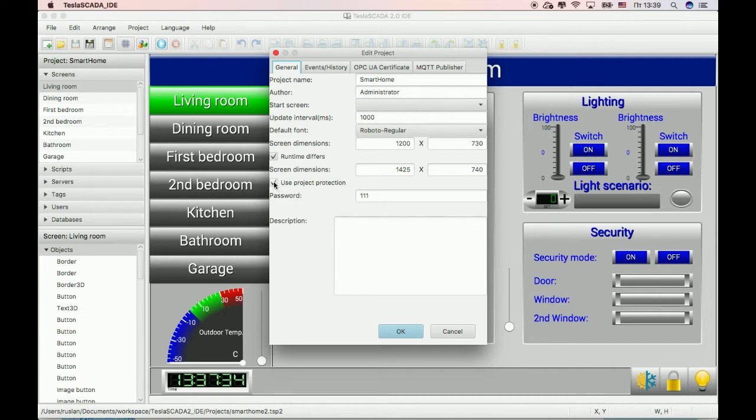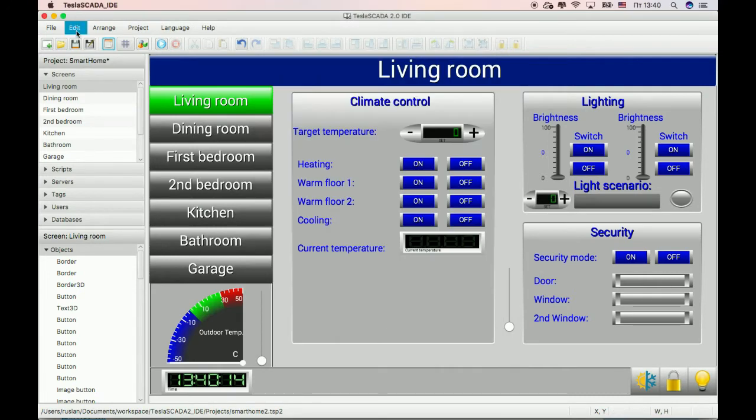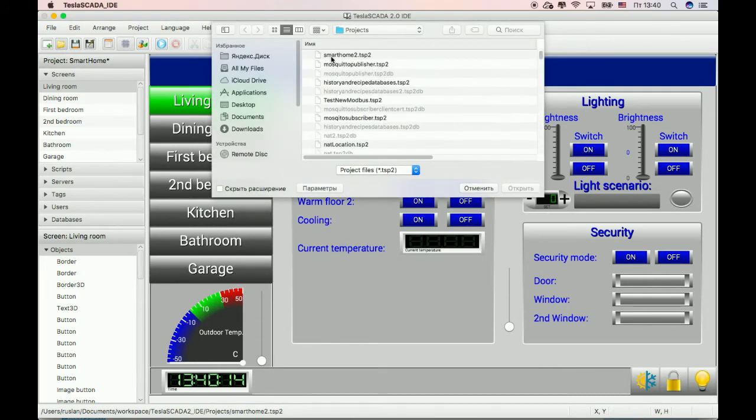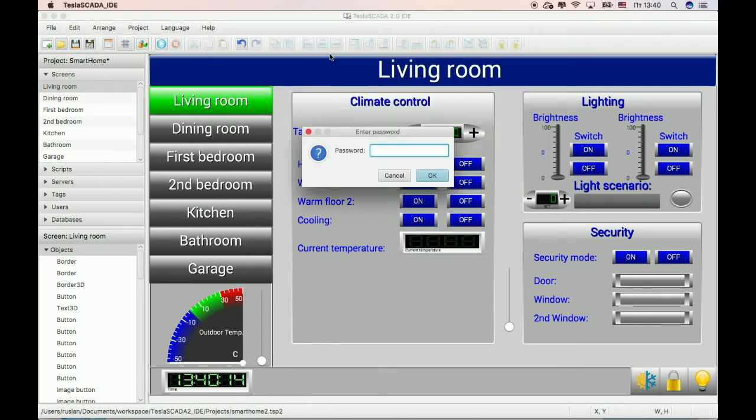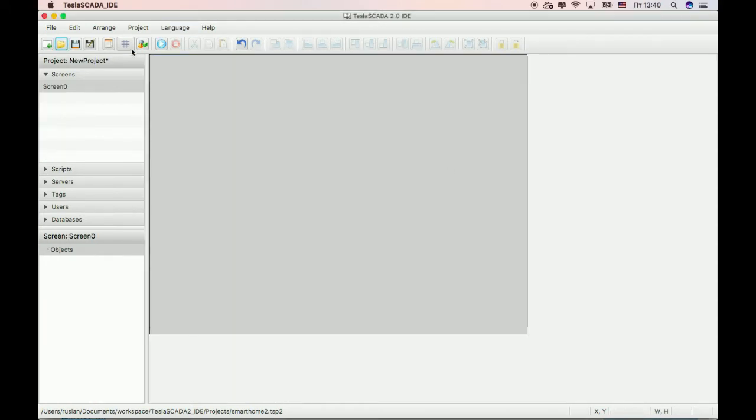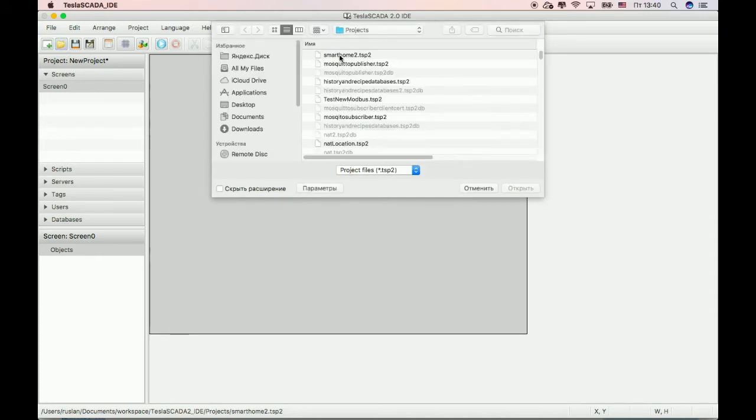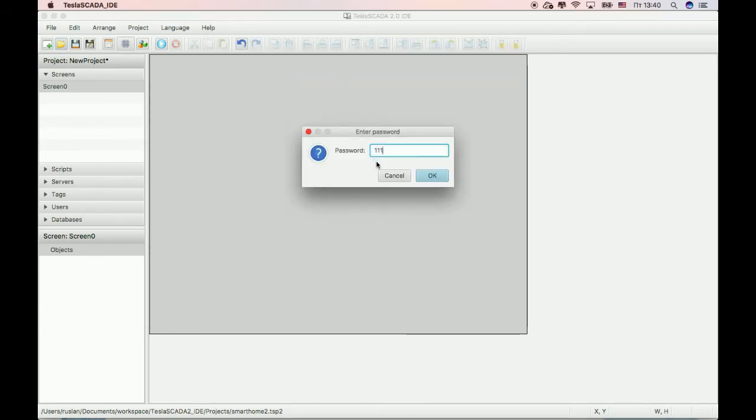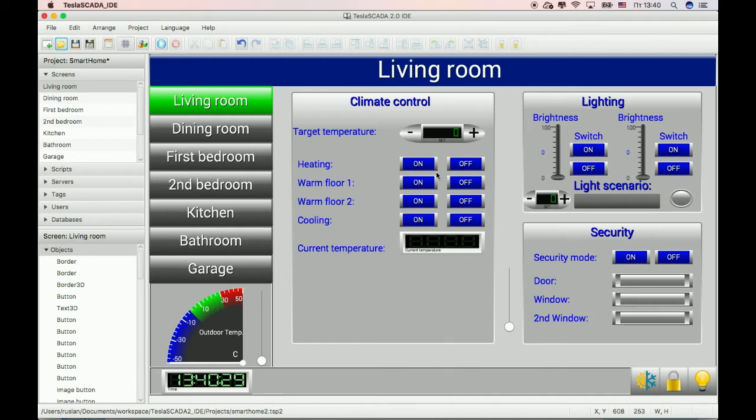How it works? You check project protection, you enter password, and only knowing this password, you can open this project in TeslaSCADA2 IDE and edit it. Let's look. For example, if you enter wrong password, you get this. If you enter correct password, you can open your project and edit.